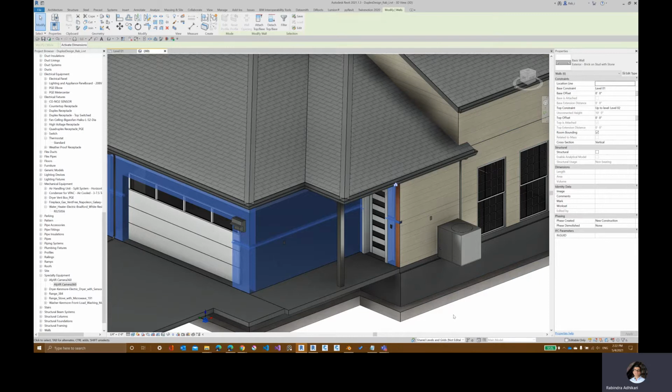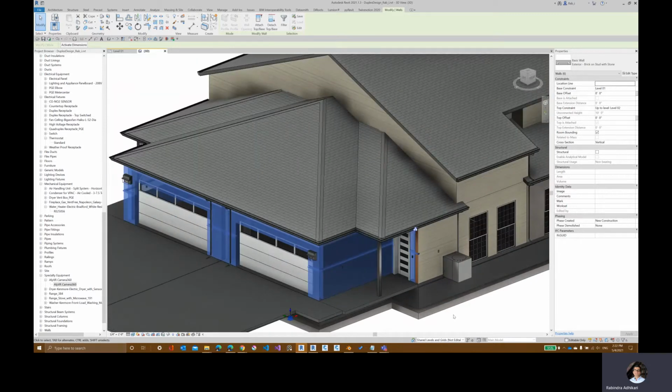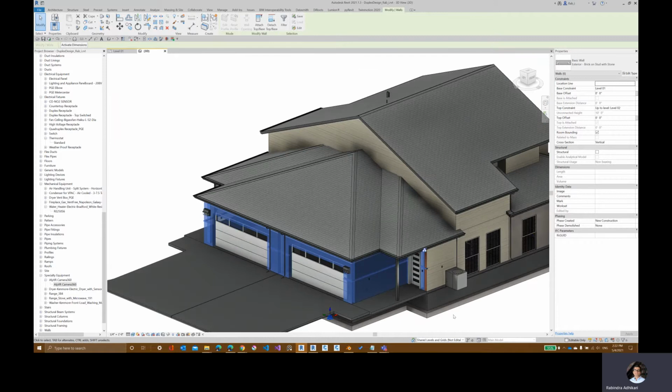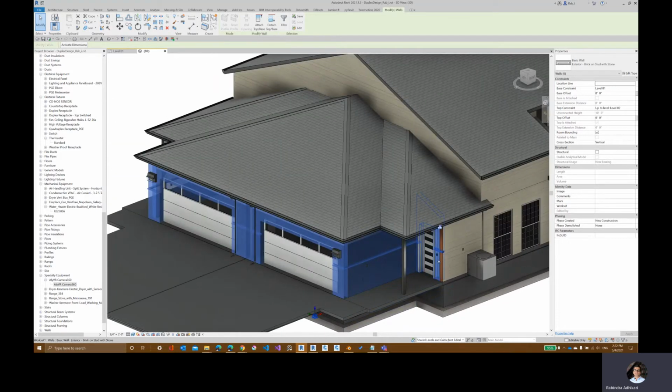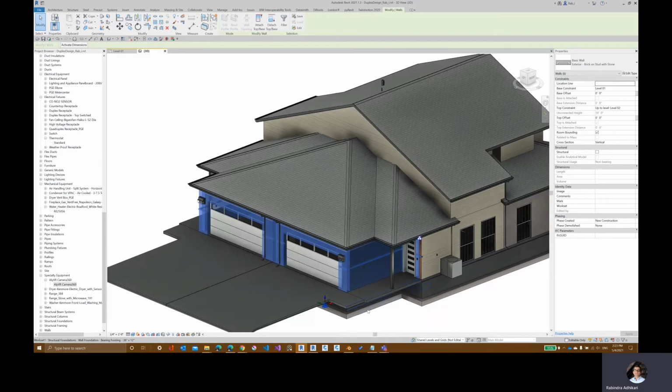Now, none of the overrides transport or translate into IFC at the moment. So if you're planning to do that, I recommend you make a completely separate wall type with the appropriate material so that there isn't any override associated with it. And I'll explain what I mean by that.